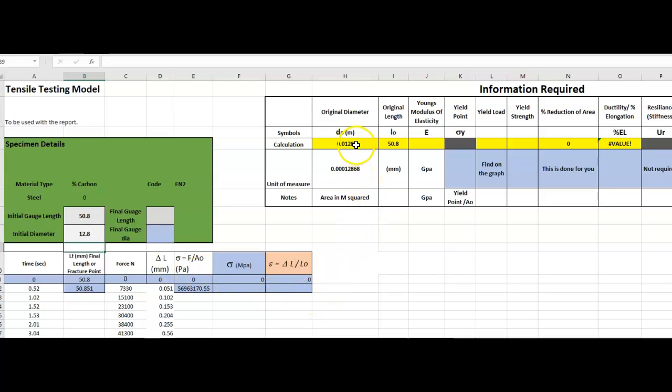Now, what has happened here is we're doing the original diameter. We need to change things into pascals, and to do that we need to change our original diameter into meters squared. Now, to do this, the first thing that we do is we put our initial diameter and divide that by 1,000. That's done for you.